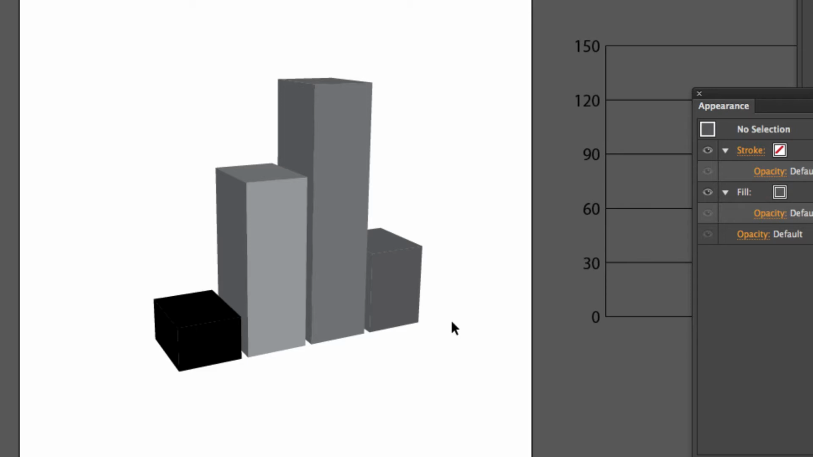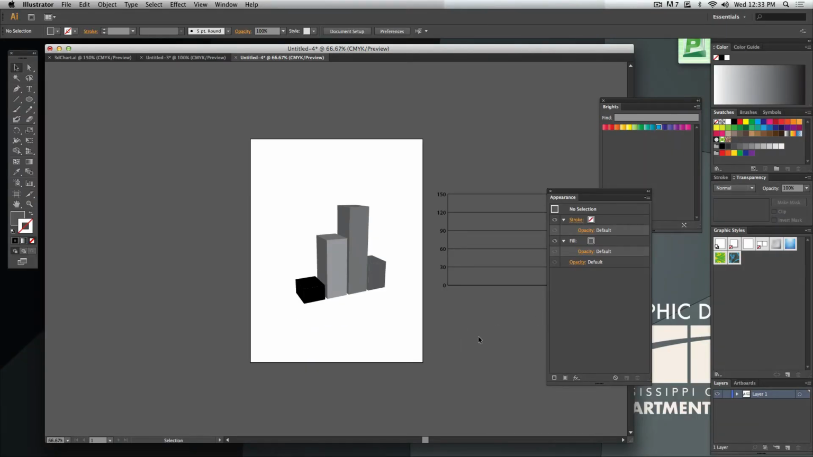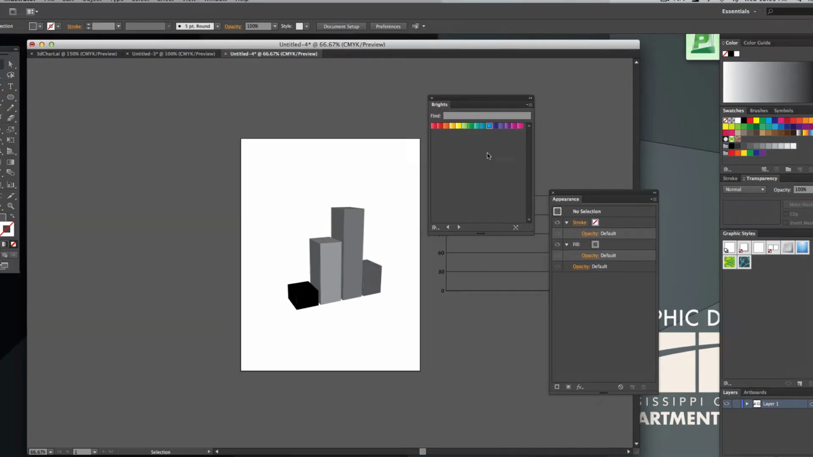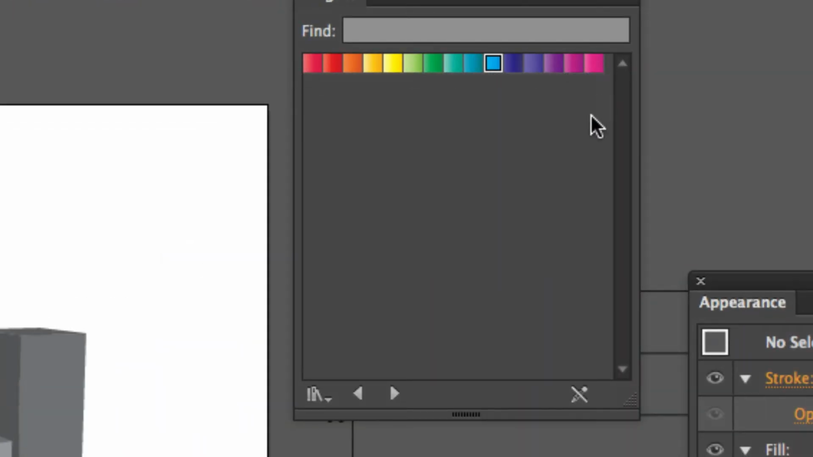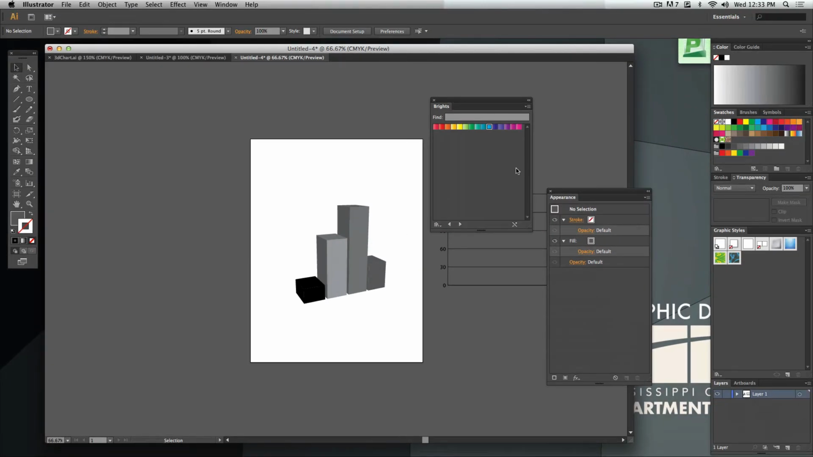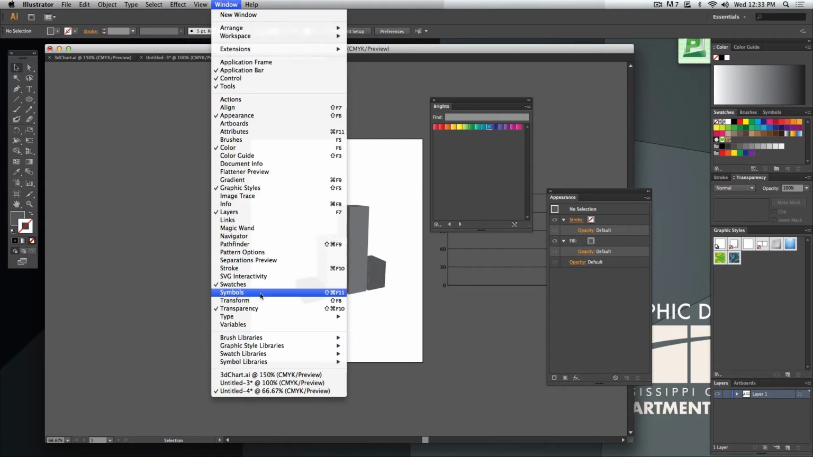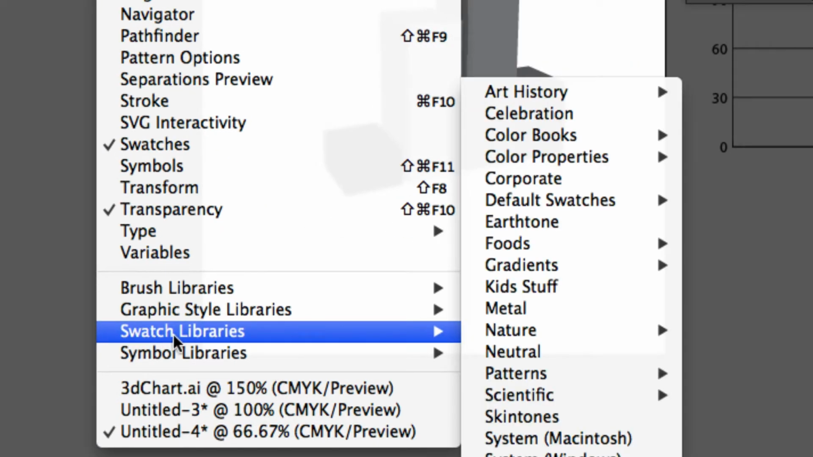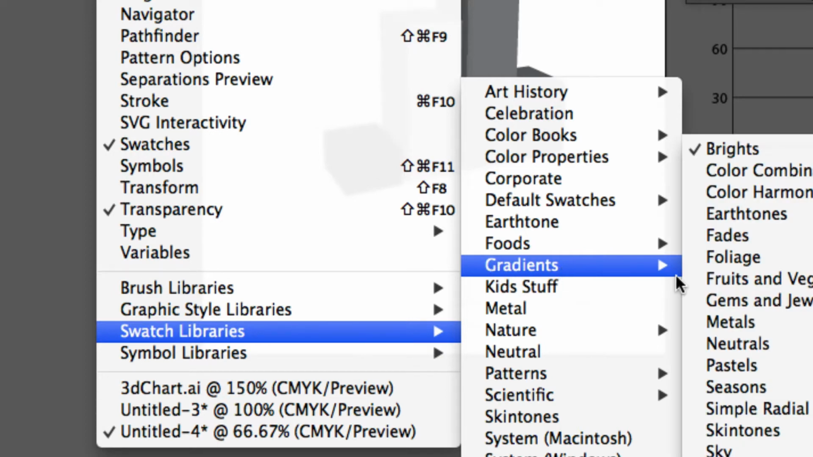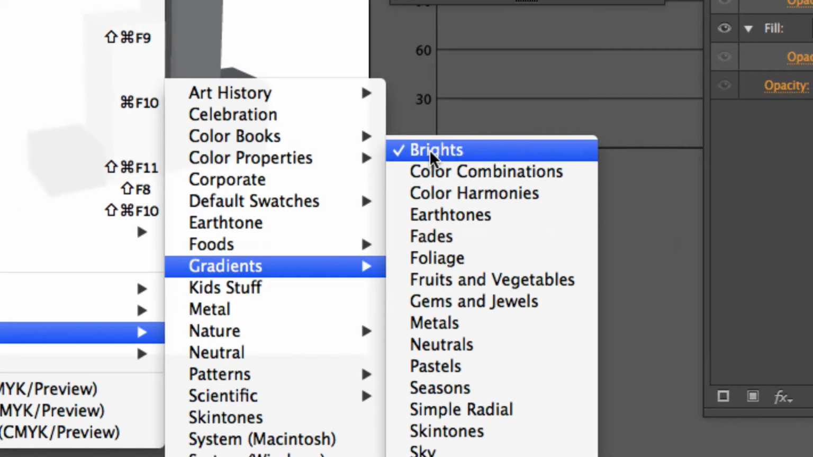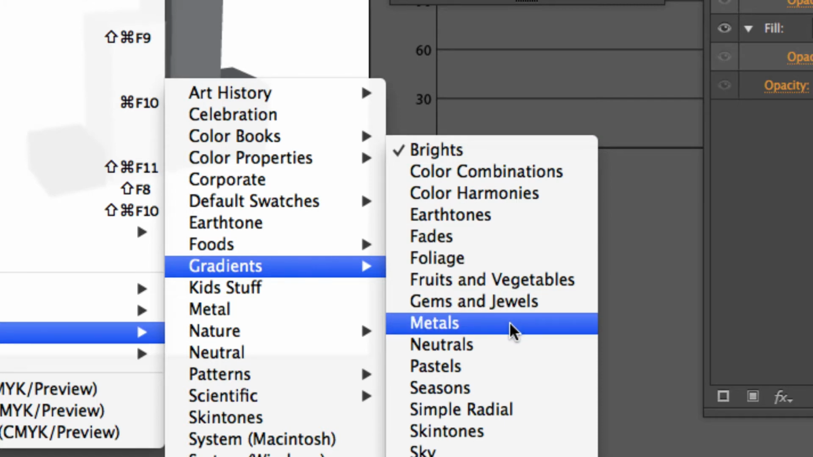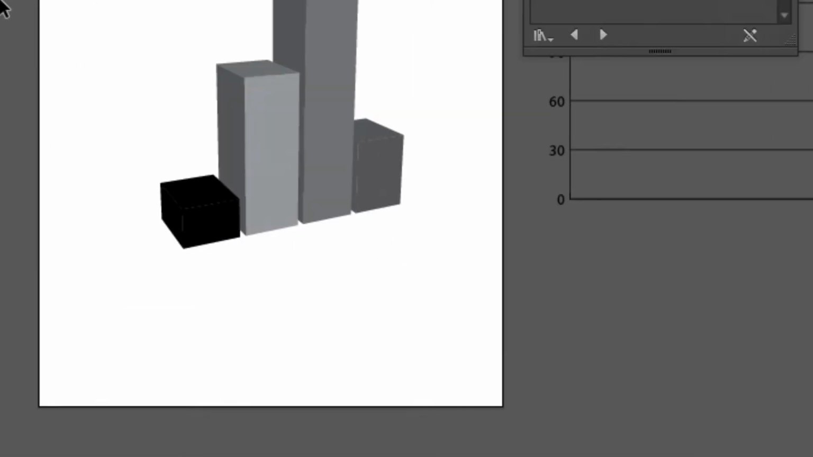Let's colorize it in. Illustrator has some preset gradient colors that I like to use, the bright colors. To find these, if you don't know where they are, under your window, remember you have your swatch libraries. Here's my gradients. And the ones that I'm using are the brights gradients. You can play around with some of the other ones. The metals tends to look really good. I'm just going to stick with bright.